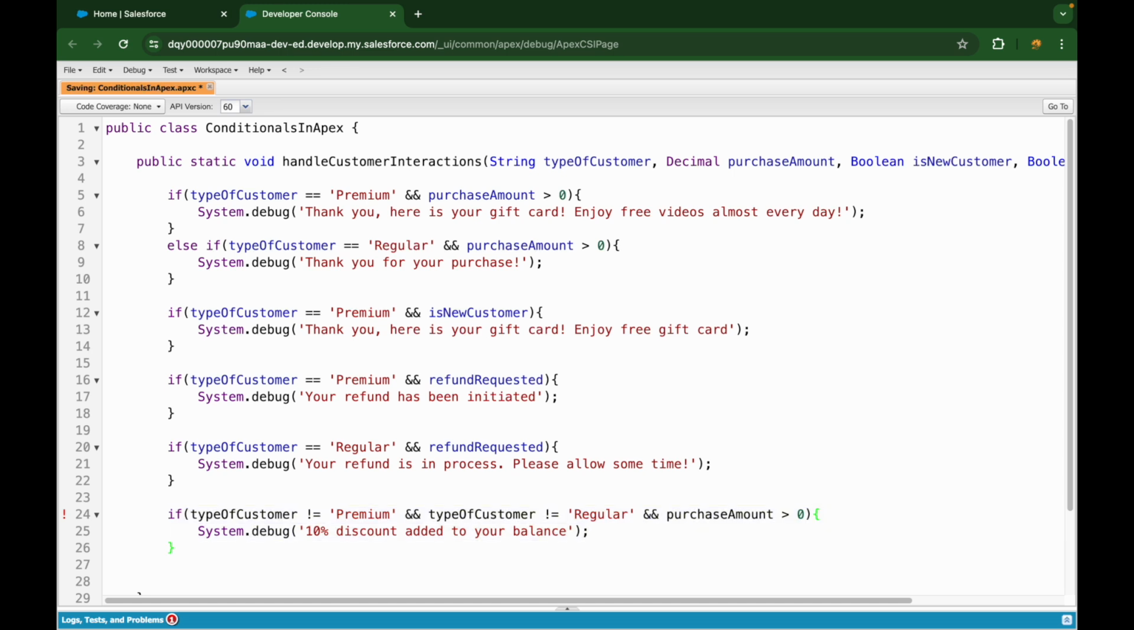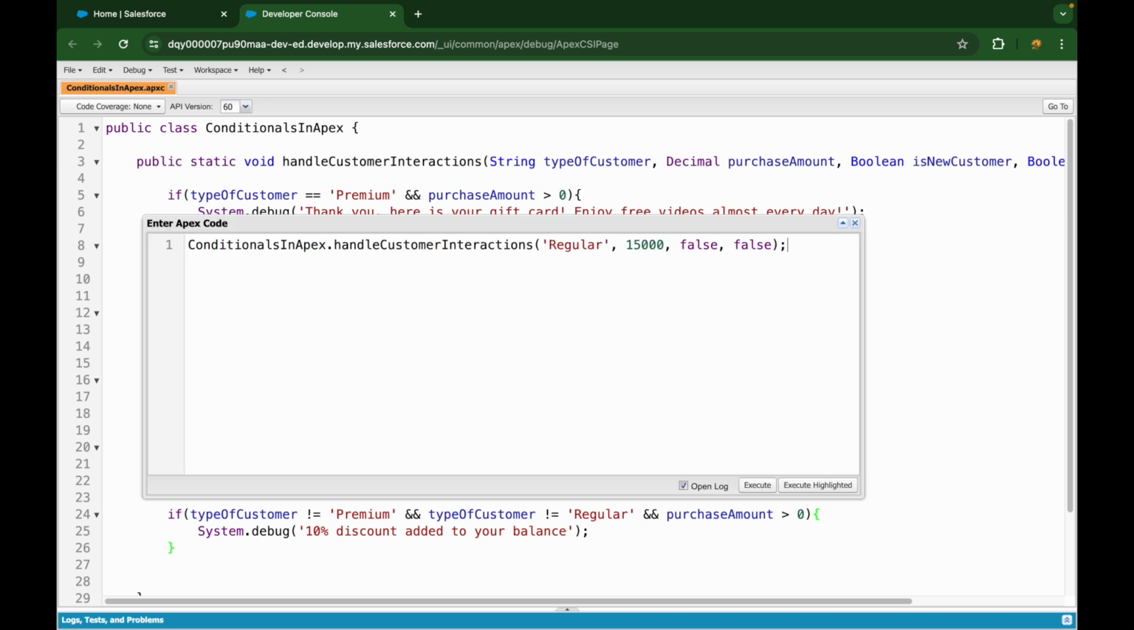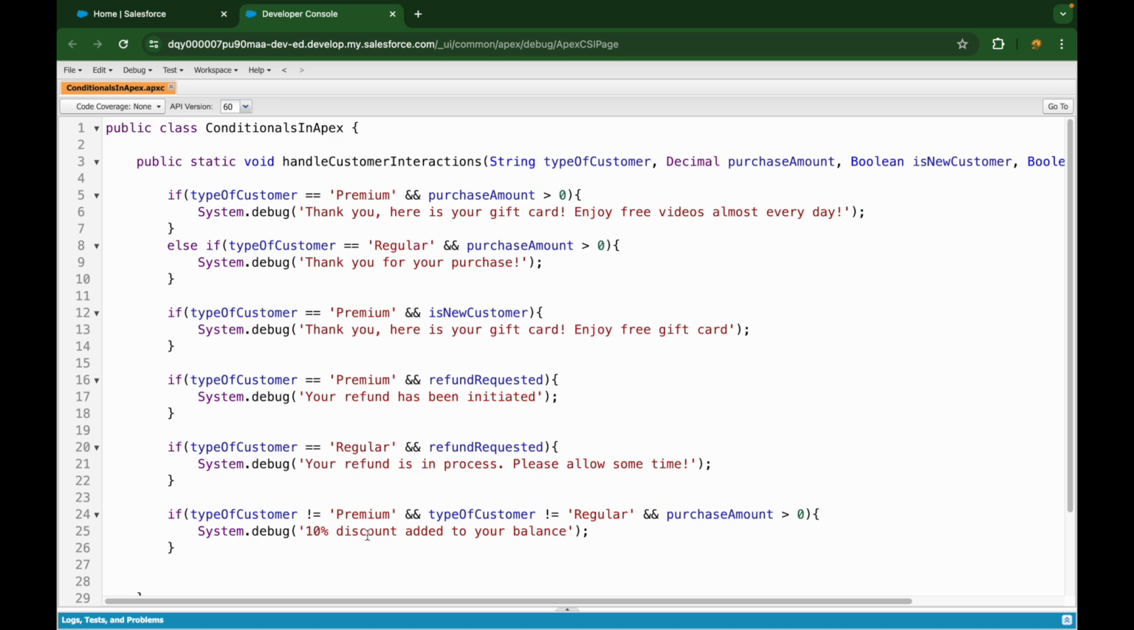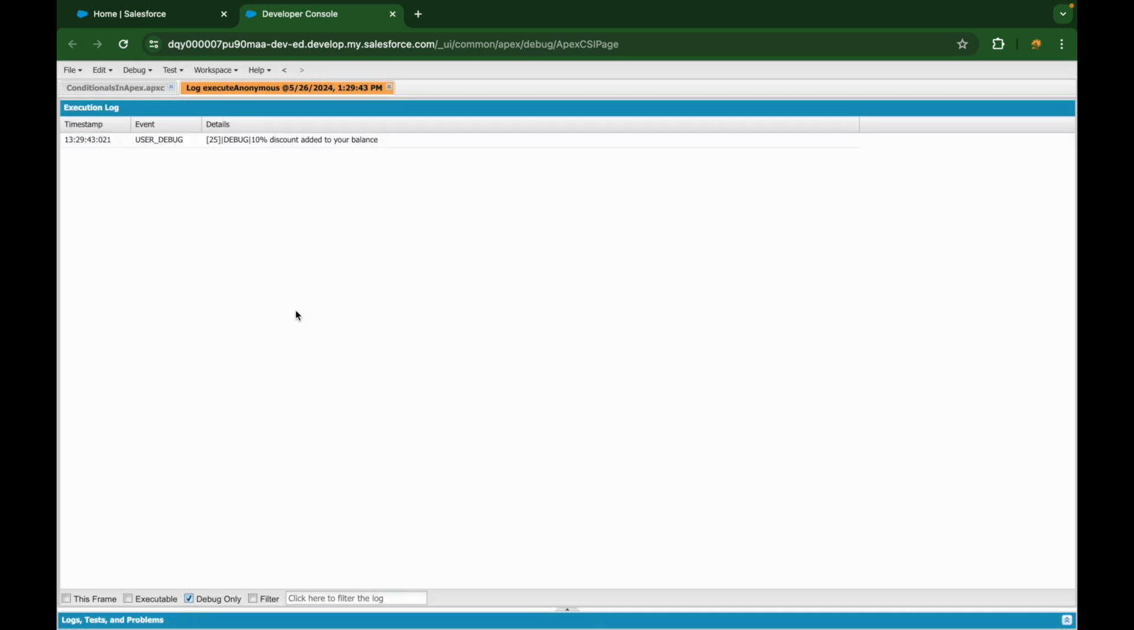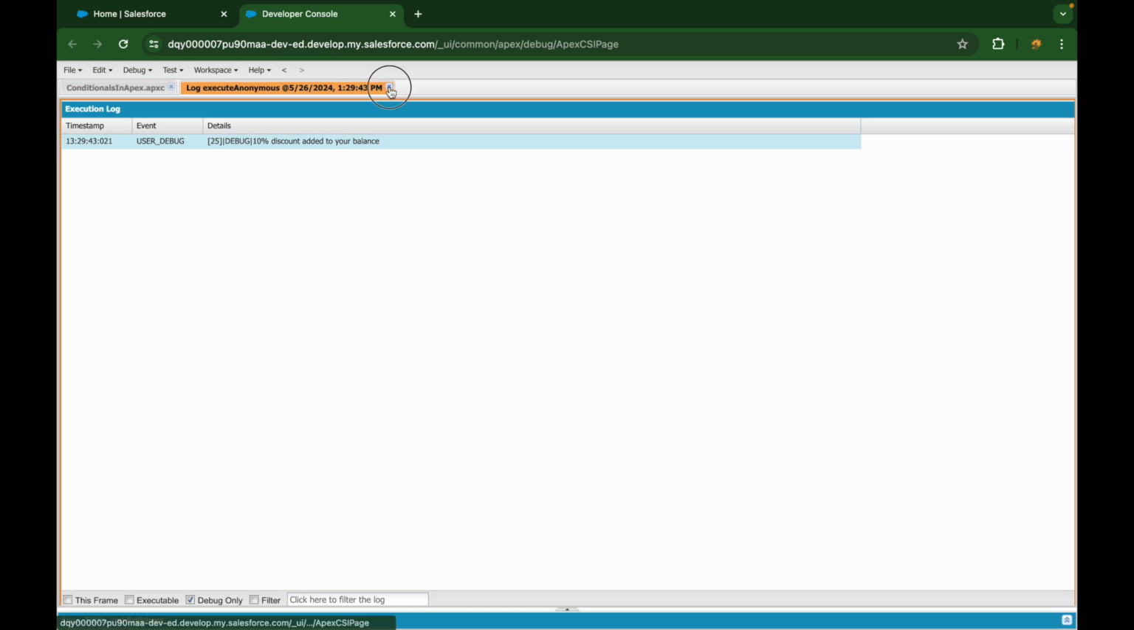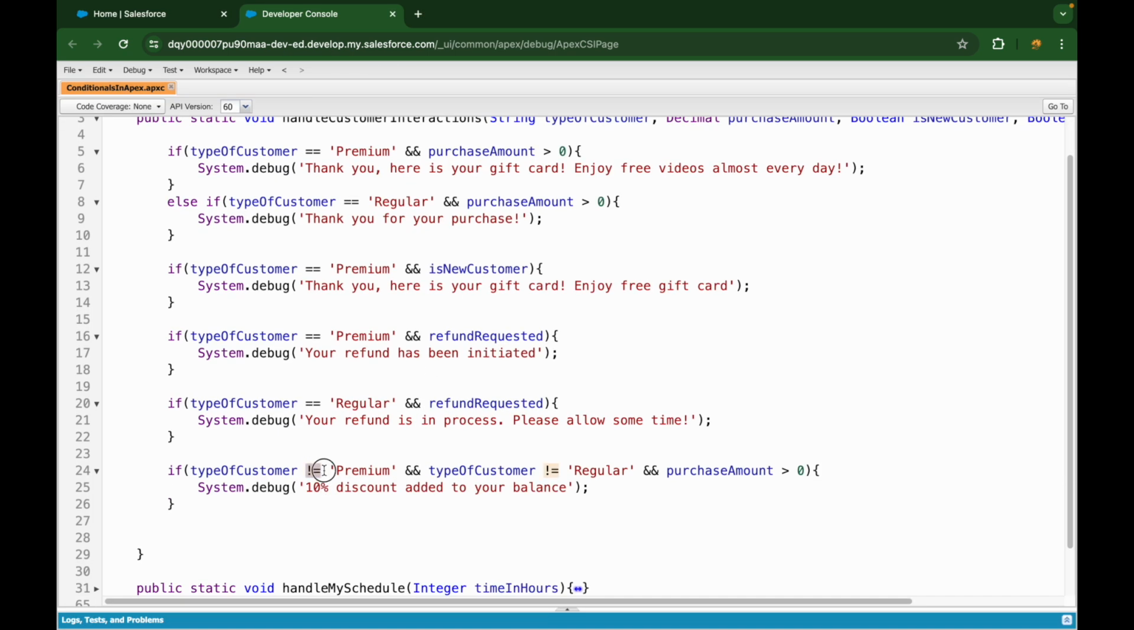What does this mean? This means that this particular if condition will only be executed if you are not a premium user and if you are not a regular user and your purchase amount is greater than 0. Which means, let's say you are a guest, right? And you have done a purchase of more than 0 rupees or something more than 0. So this will get executed. Let's give it a try. So I'll say you are not a regular user. Let's say you are a guest user and you have done a purchase and I'll say execute. So 10% discount should be added to your balance. Let's see. 10% discount is added. So you see what we did here? We said not equal to. Instead of double equal to, now we are saying not equal to.